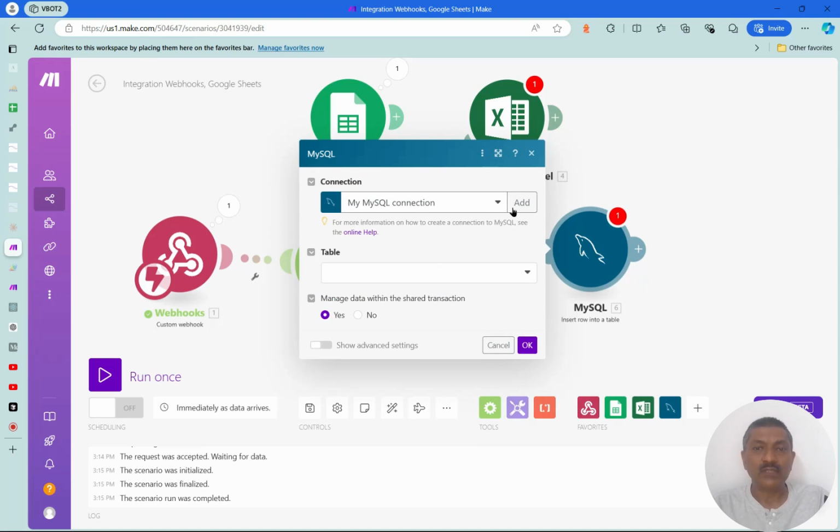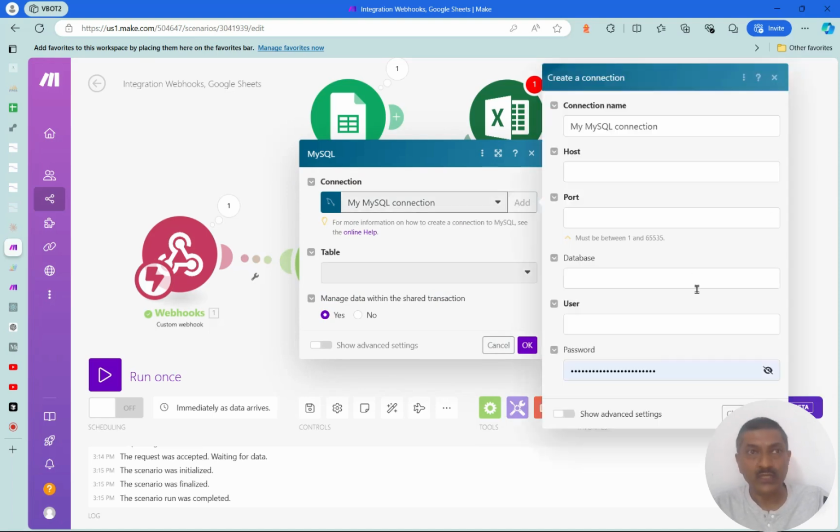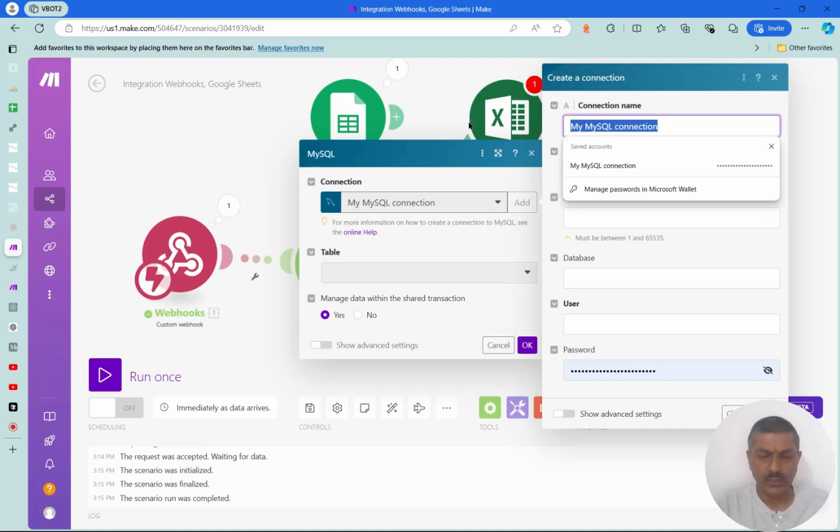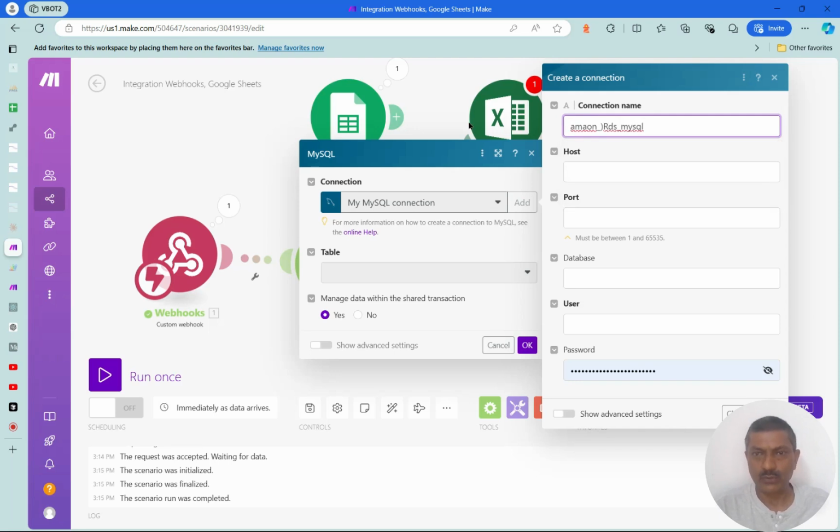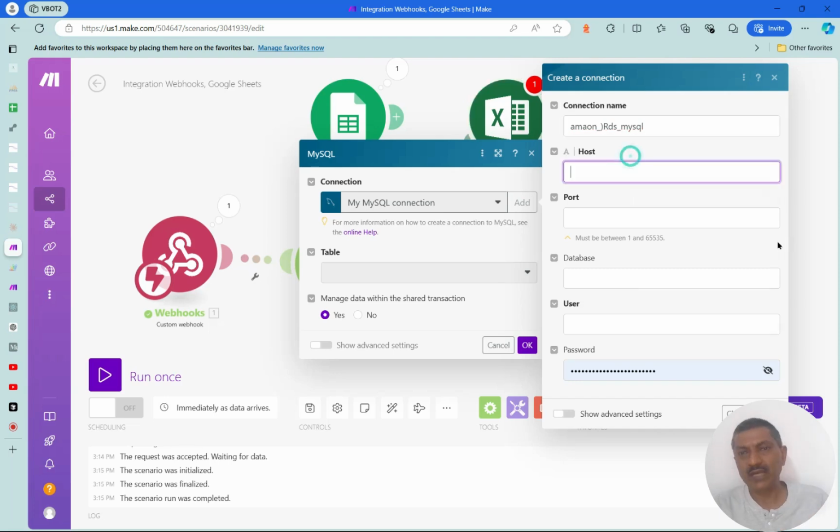Now here it will ask for the SQL connection, so you give your SQL connection. I've given my SQL endpoints and connection name. You can give your connection name, Amazon RDS MySQL, whatever name you want. These are the standard connection string fields which are required.